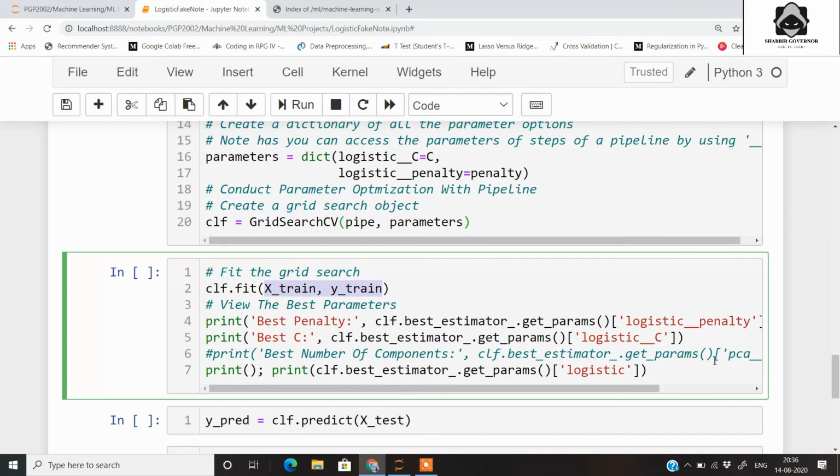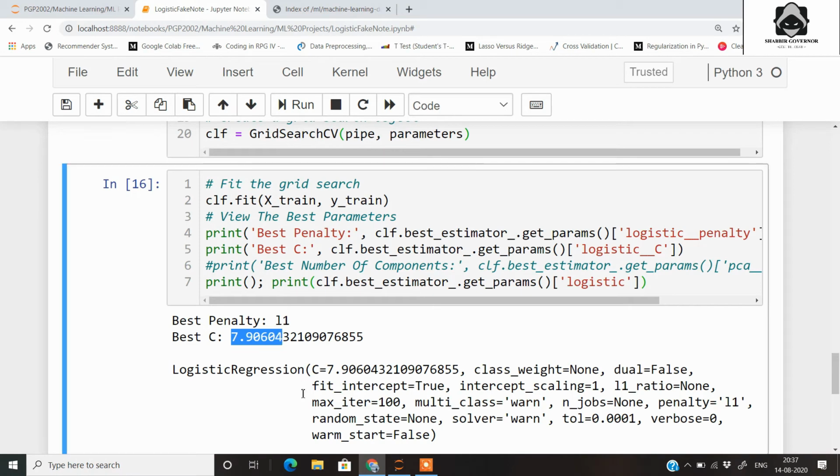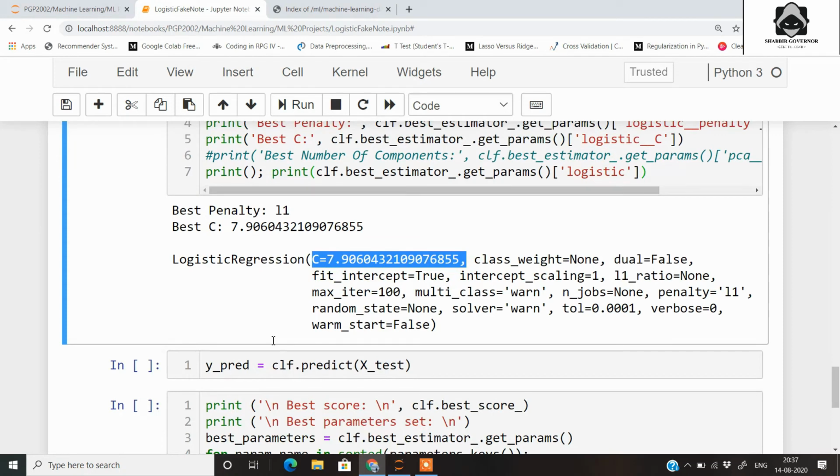So let's run this. After fitting the data, we can use the CLF best estimator method from sklearn. We get that the best penalty for our model is L1, that is lasso regression should be applied on the model so that we get maximum results from our model and our classifier performs perfect classification. Besides that, the regularization parameter value is equal to 7.9060, which can be passed when you are creating the object for your logistic regression.